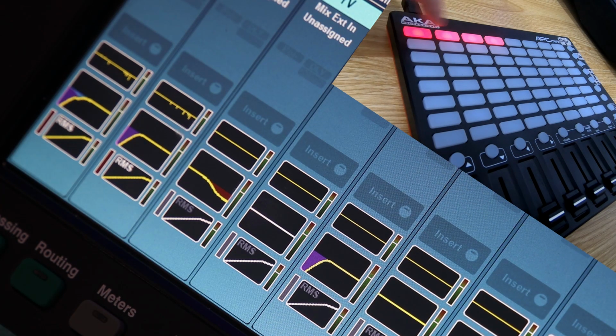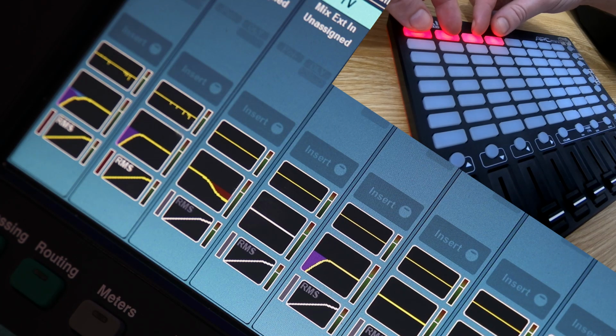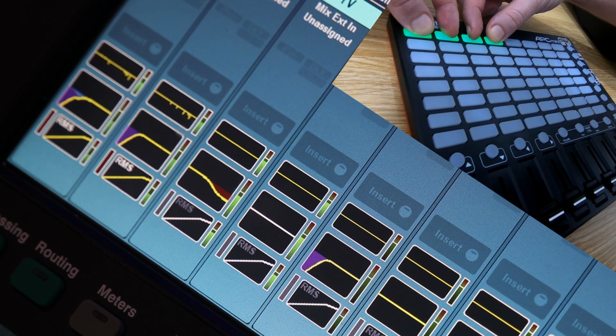Aux 1, aux 2, aux 3, aux 4, 1 and 2, 3 and 4, all, 1, 2, check 1, 2.